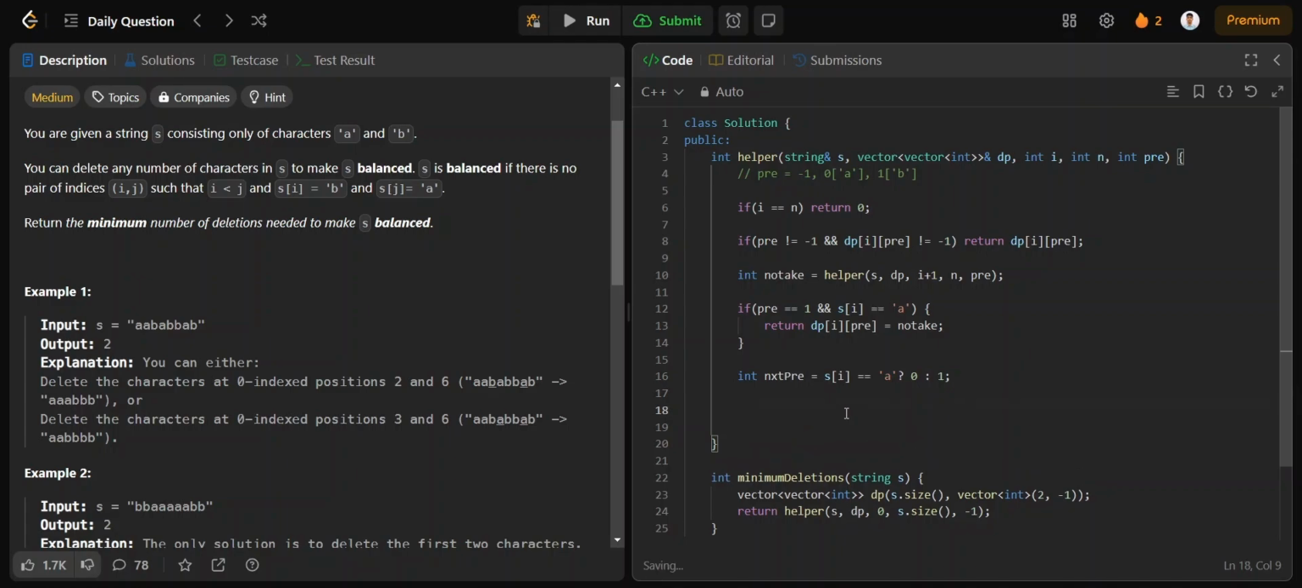Now we will check in take. If we are not taking anything here, you have to add 1, because to exclude the current index, we need one operation. So please add 1 here. And if we are taking, then helper of s dp I plus 1, n will be n, and previous will be next t.